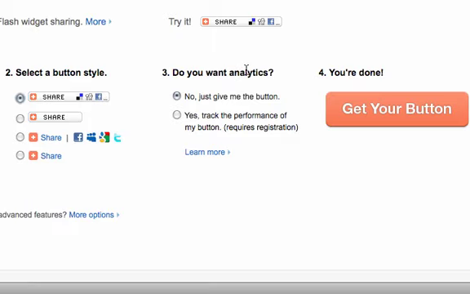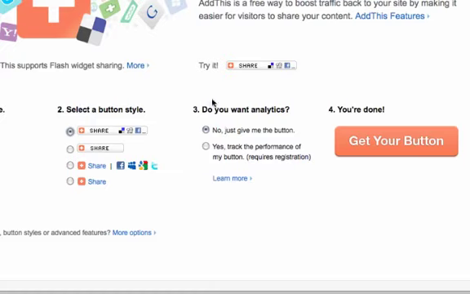Do you want analytics? And you've got no, just give me the button, or yes, track the performance of my button, but this requires registration. So today all we're going to do is just add the button, and then if you want to, you can come back, register and track the analytics. As we've chosen those 3 there we want, now we're done. So we can get our button. We click on here.